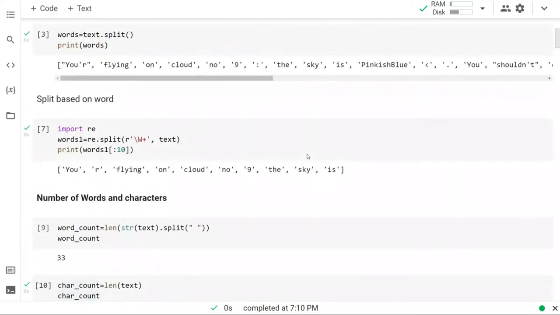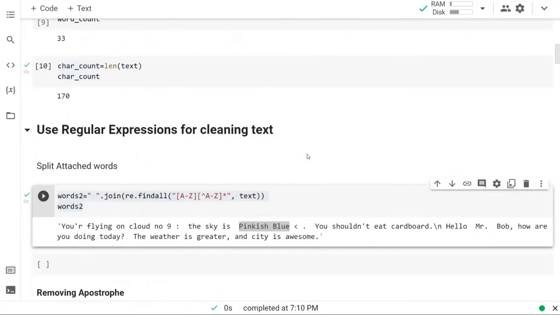Sir, repeat it once, regular expressions. Regular expression, you want. This part I repeat once again. Only speak attached words, sir. Your voice is very low, actually. Let me increase the volume. Now tell me. Sir, this expression, repeat it once, how it is working.